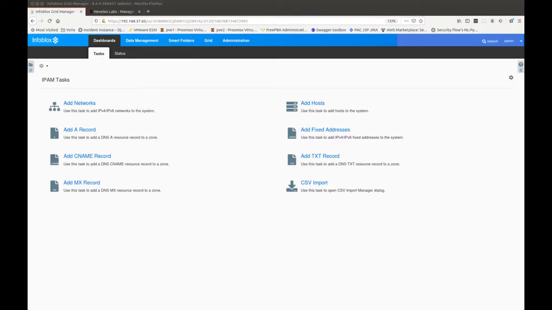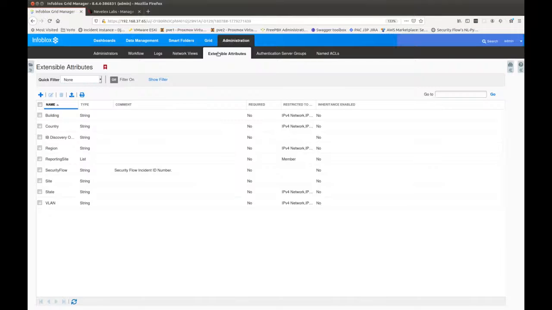The Security Flow Infoblox plugin supports the management of response policy zones and the setting of an extensible attribute when adding entries to those response policy zones. The extensible attribute is optional, but to create one, go to Administration, Extensible Attributes, and create a string type extensible attribute. In this case, the name is Security Flow.